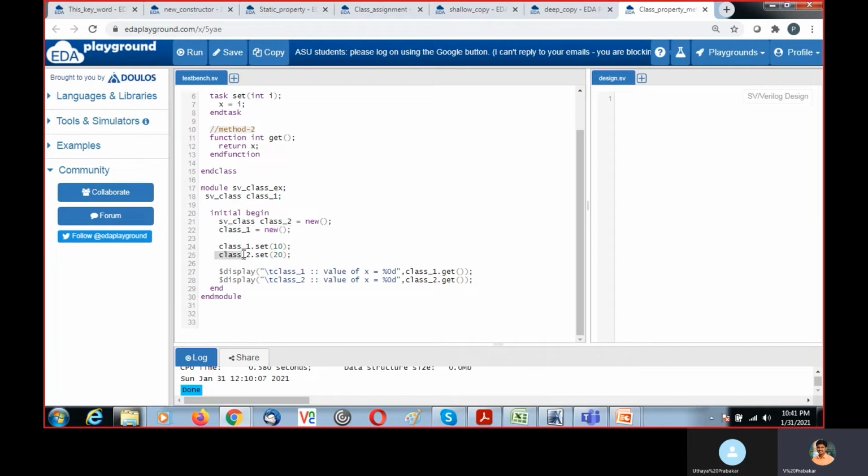So here I am accessing the set method which is present in class 2 and I am putting 20. So the value 20 will be assigned from here to the x value. Now x is 20. So in the display statement I just display the value of x with the help of the get method. How can I access this get method? Class name class 1 dot get. So this will be called, and it will return the x value.